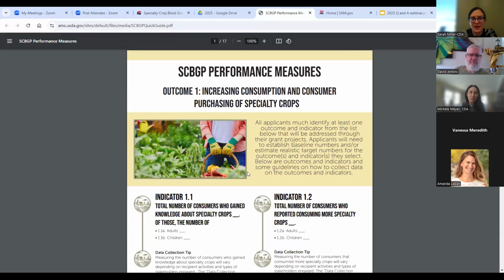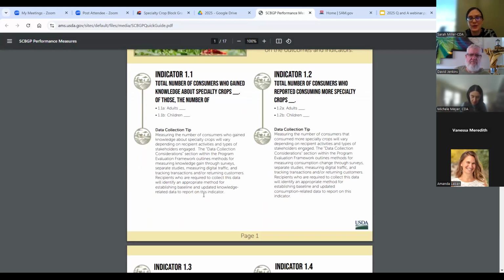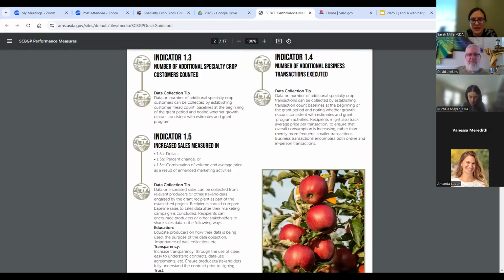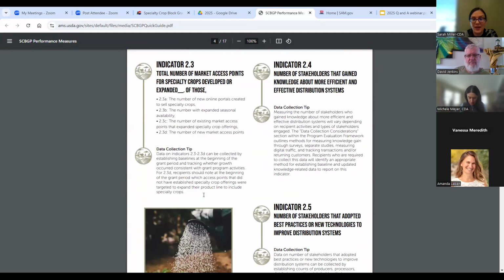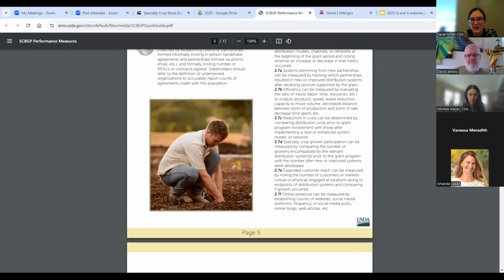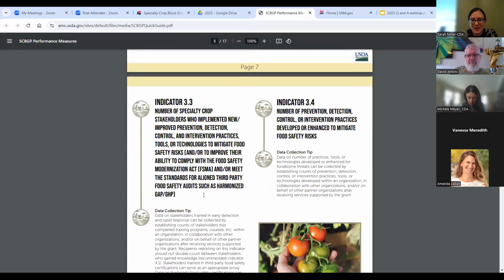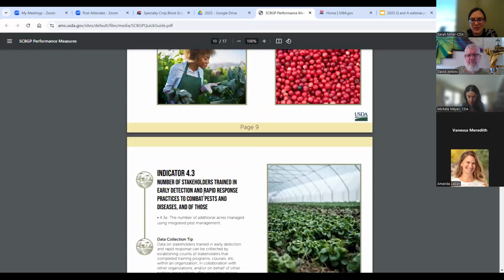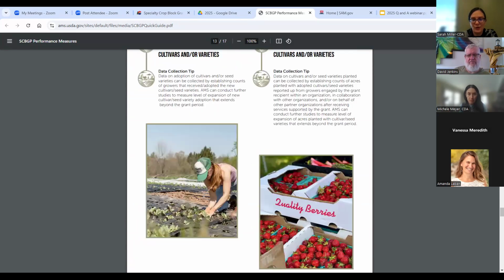And this is a document that came from AMS. It has data collection tips right here that I think is super useful. And it goes into detail for every single outcome and indicator and gives some tips. So please copy. I'm just going to scroll all the way down so that you can see it's very, very informative.